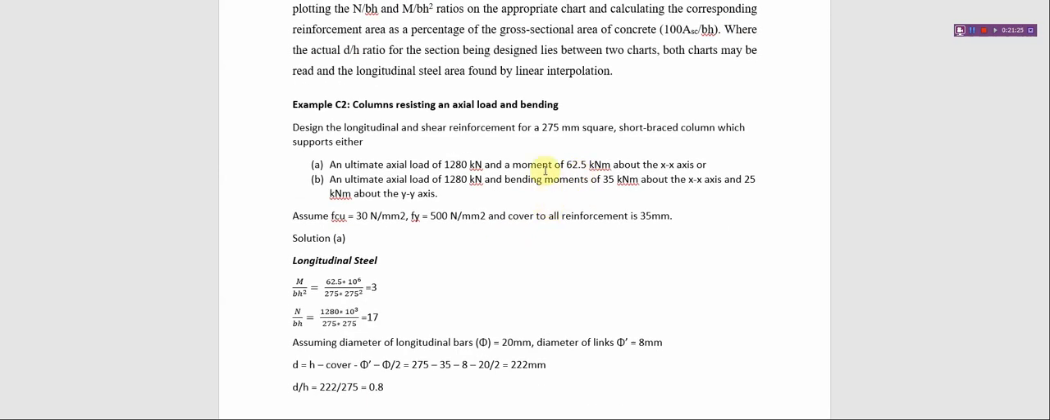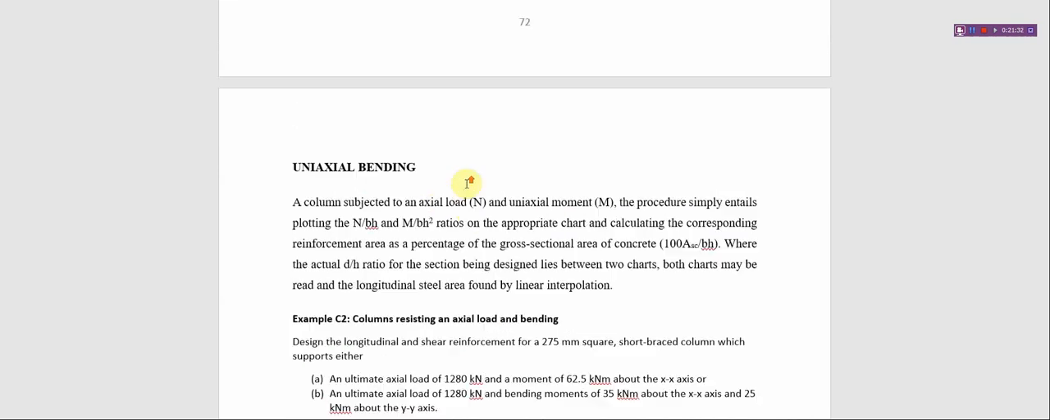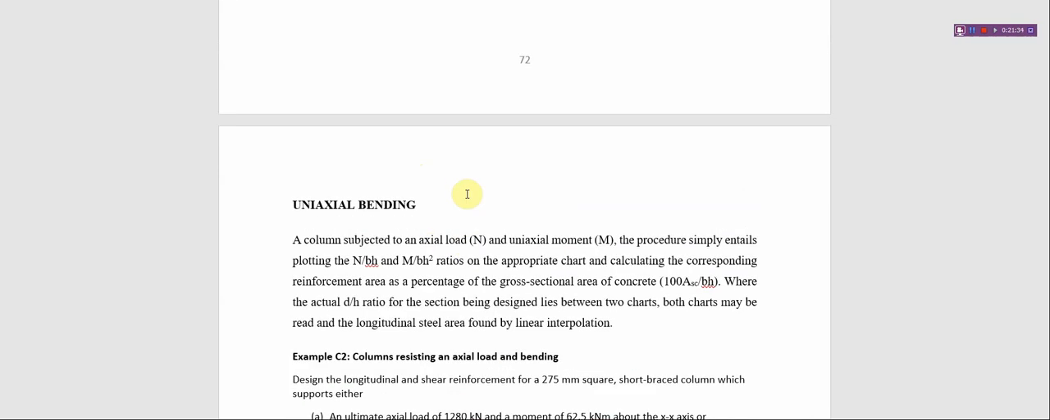You can just open the table and then you will see what I'm talking about. Now, uniaxial bending. When we say uniaxial bending, this one is very important for us, as I explained to you. It is when the column is subject to axial load and uniaxial moment.